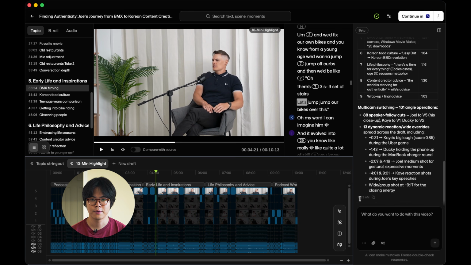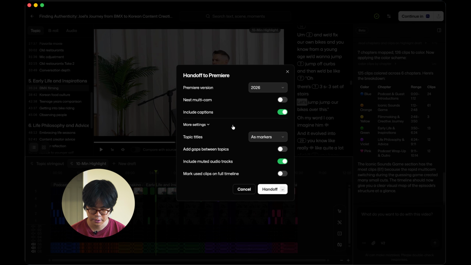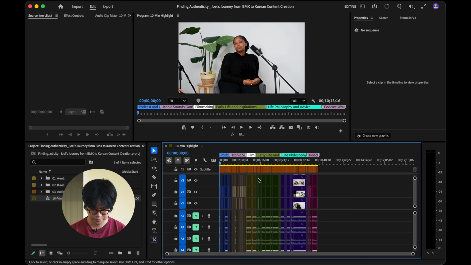Oh, and I forgot this. Before export, we're also gonna color code the chapters. I can just ask the chat to color code the clips based on chapters. Now we're finally gonna continue in Premiere, but you can also customize your export, clicking Handoff, and boom.